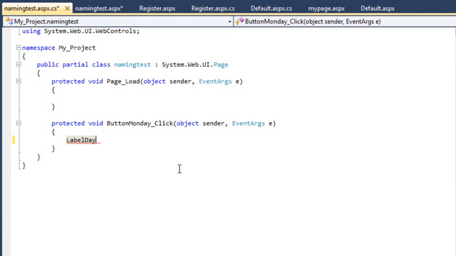Next, add the code .Text equals Monday. With this code, you can see at a glance that the ButtonMonday control will set the LabelDay control's text property to Monday when it is clicked. If you hadn't named your controls, here is how it would have looked. As you can see, by naming your controls, you have made your code a lot easier to understand and work with.